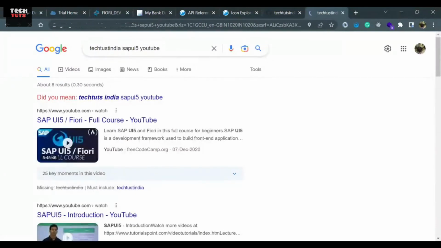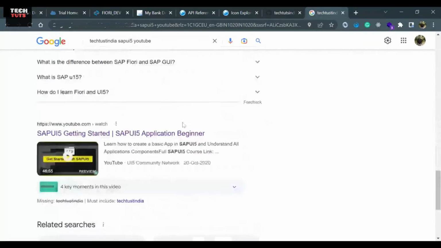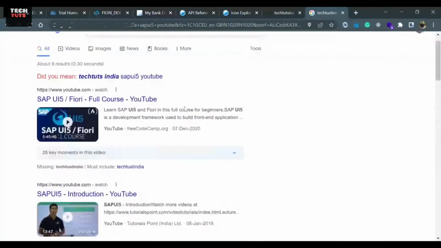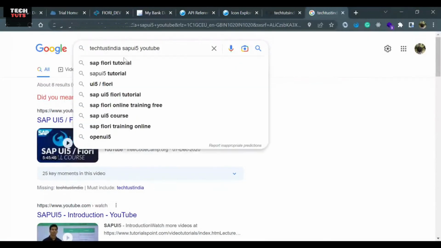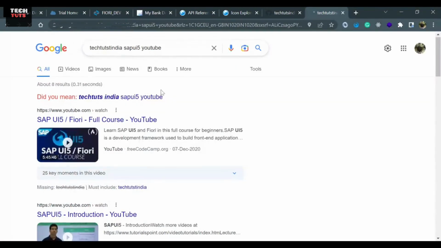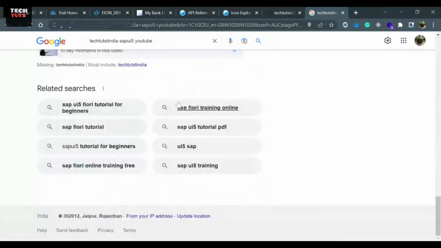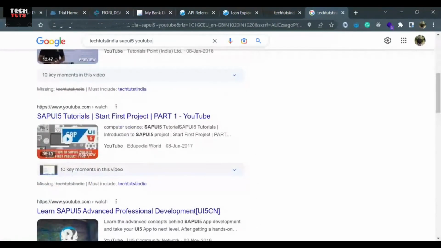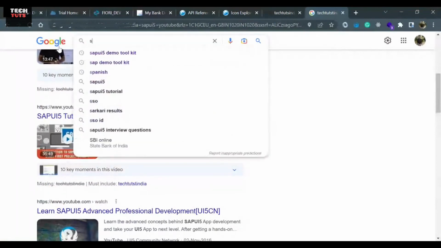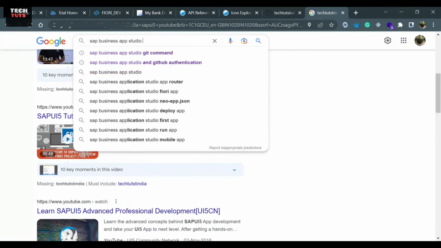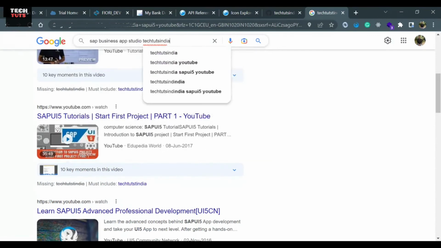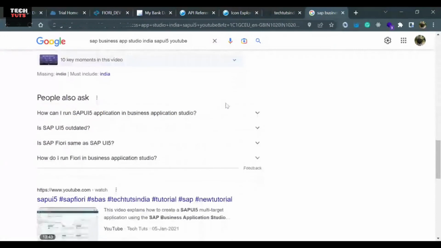See, guys, when we search on Google, it is not even coming. Anyway, maybe one day it will come. I'm making a mistake, I haven't put this word. But even after putting Tech India, it is still not coming. Maybe I can search with SAP Business App Studio, TCS Tech India. No, okay, let's leave this.